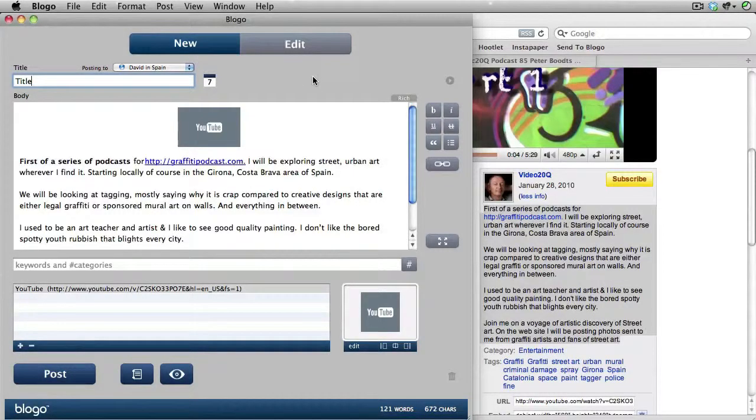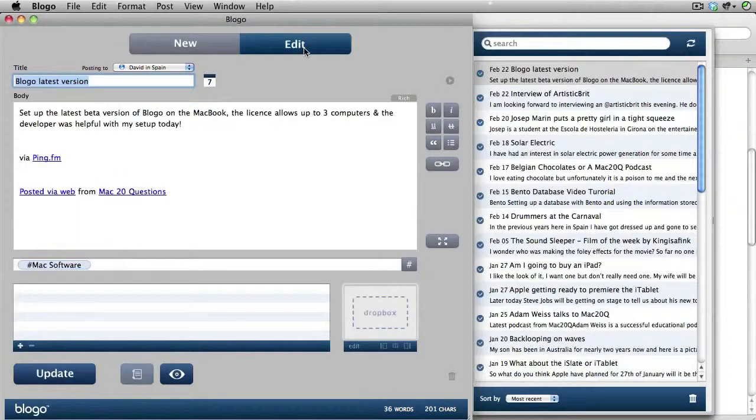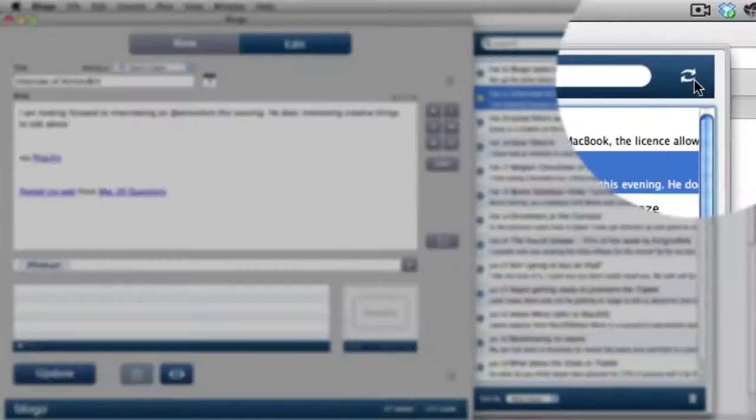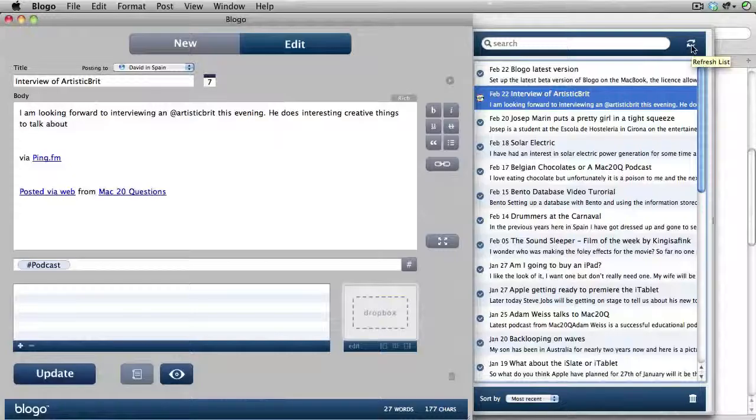There are other things that you can do with Blogo, such as edit some of the posts that are already posted onto the blog. Just choose them from this pop-out area on the right-hand side. If you want to make sure that you've got all the latest posts in that area, just click on the refresh button at the top there. So just do your editing, and when you're ready, click on the update button and away it goes.